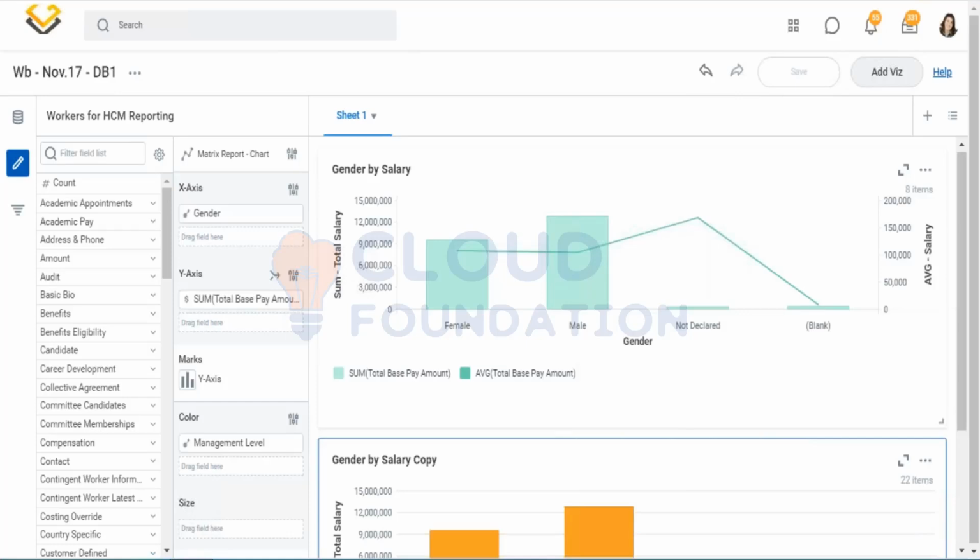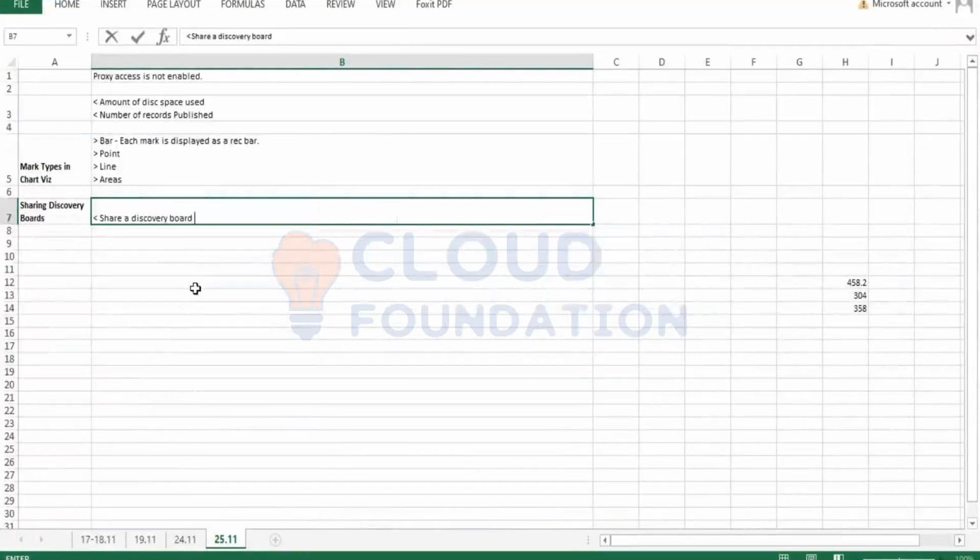Okay, so share a discovery board using Workday Drive, and you can share this with an individual.